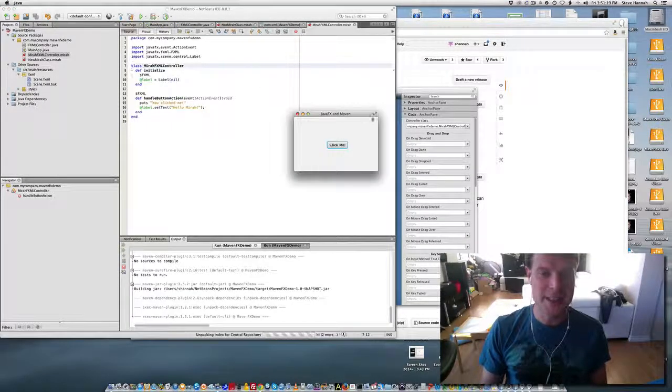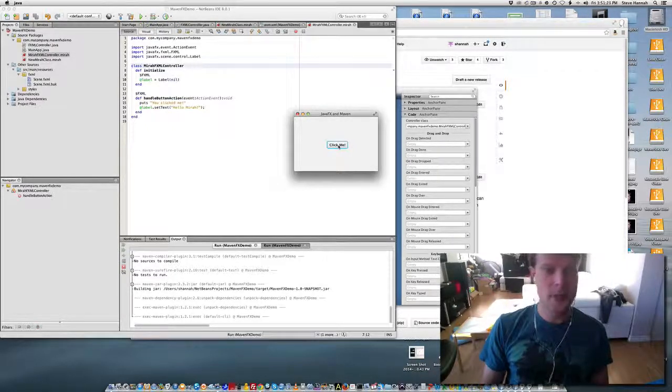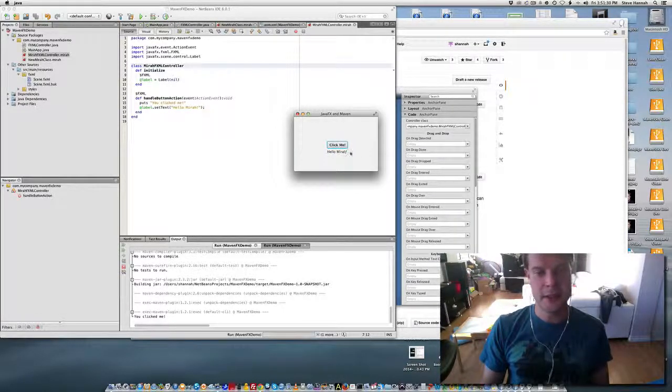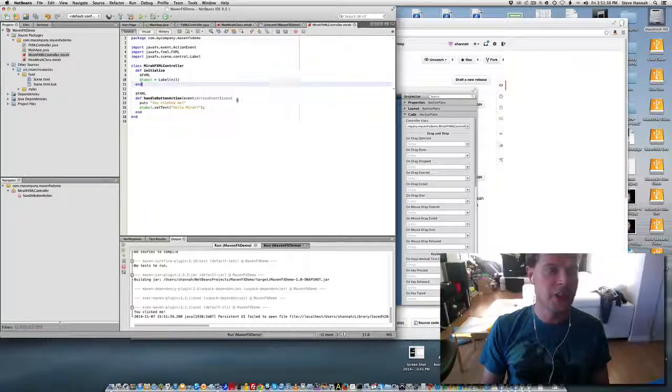We make mistakes. Okay, so when I click this button, it should say Hello Mirah instead of Hello World, and that'll mean that it's using my Mirah class. There it is, Hello Mirah in the label. Okay, so this is just the bare tip of the iceberg, but it should be enough to get you going building JavaFX applications using Mirah.